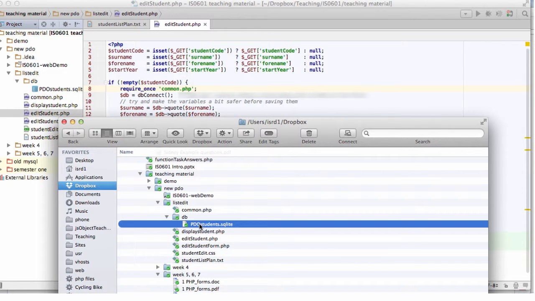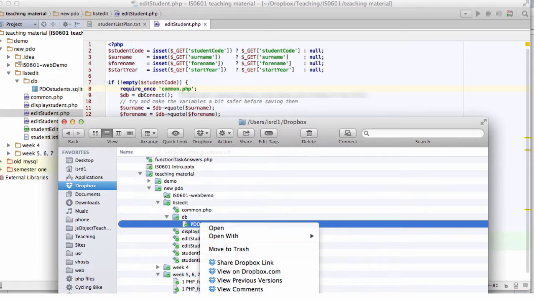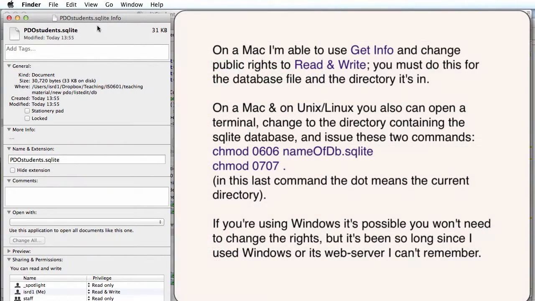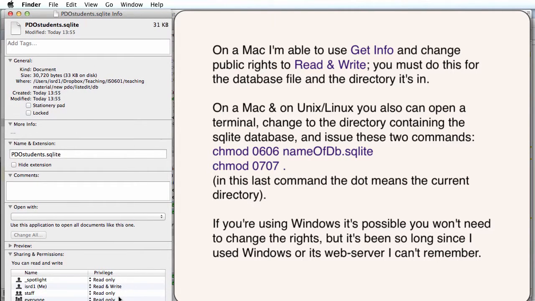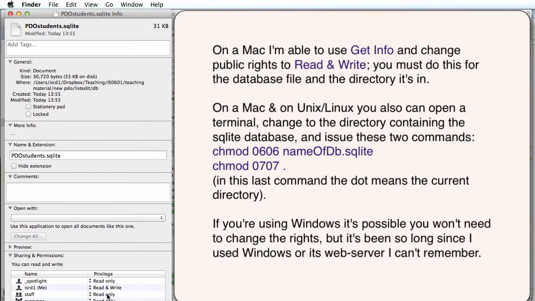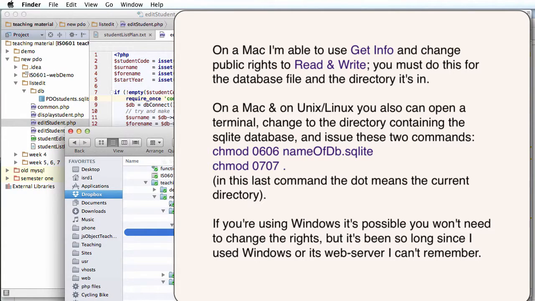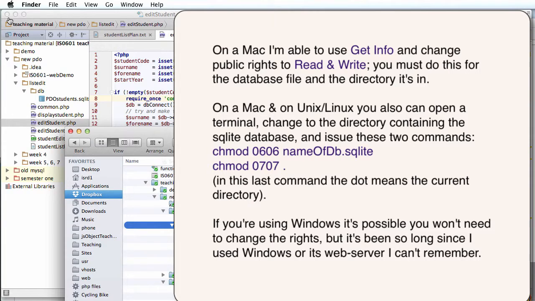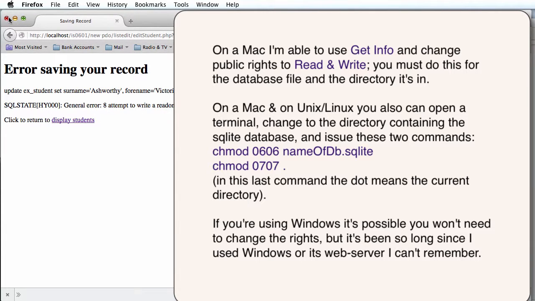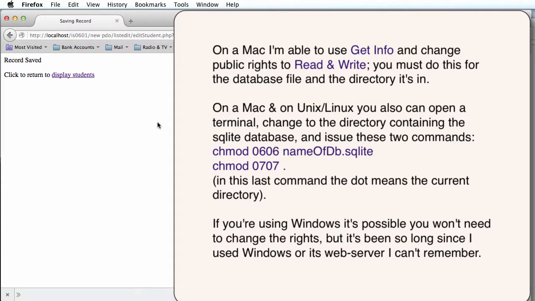So student line, if I get info, can't quite see that, so just take my word for it that here, where just off screen, it says read only, and I have to change it to read and write. And I have to do exactly the same thing with the folder that contains it. So I've got to change that to read and write. So let me see if that solves the problem. If it doesn't, then I'll have to drop to the command line and do the same command there. Okay, so now the record is saved.